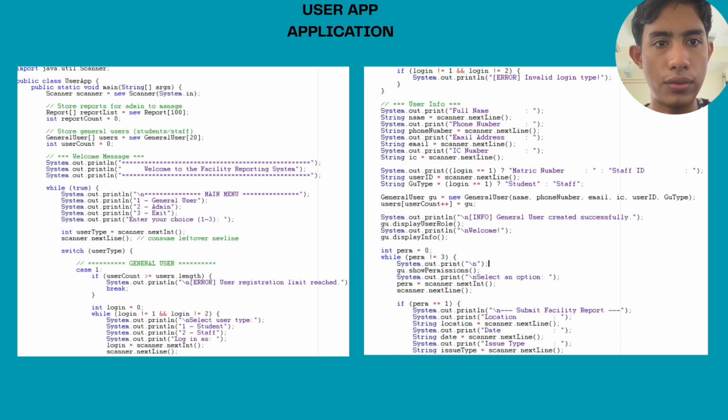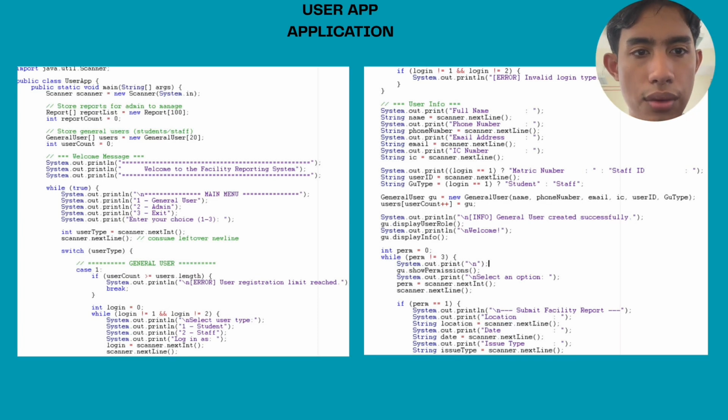After entering all the information needed, the general user object will be created. So we will pass all the information needed into the general user class. After that, we have the user count, which basically increases every time we create a general user. After that, we have the permission loop. If the user enters permission 3, it will log out from the general user screen. If the user enters none of these, it will keep looping.